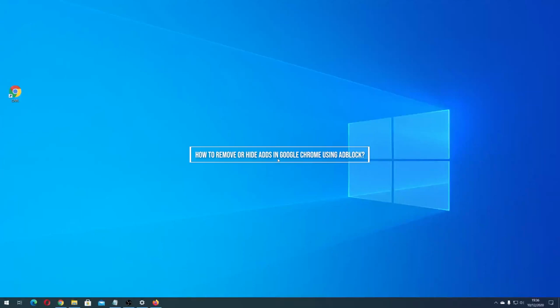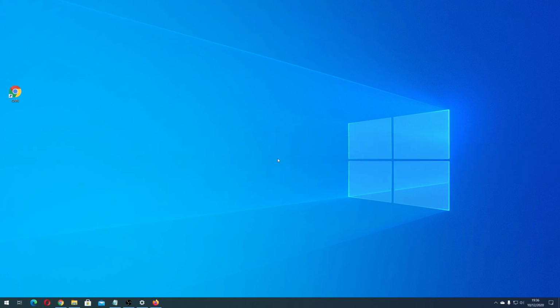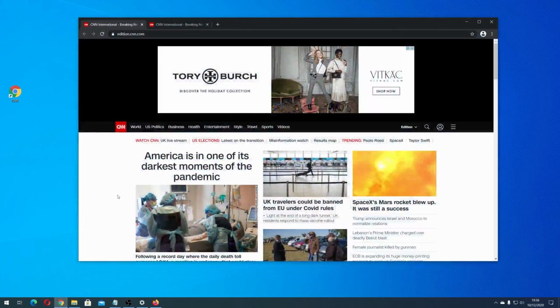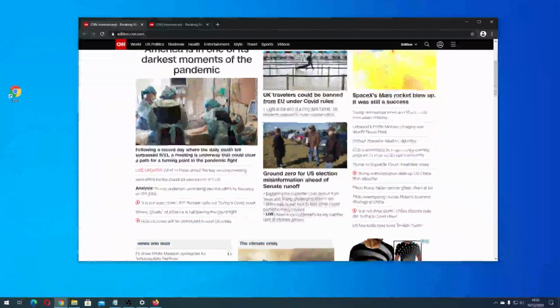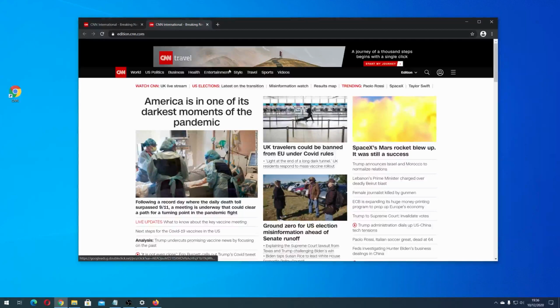Hi guys, today I will show you how to remove or hide ads in Google Chrome using AdBlock. So if your favorite browser is Chrome and you are visiting any website, probably you will find many different ads on the sites which are actually annoying.